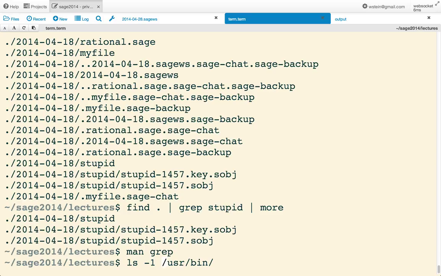This is going to output a huge list of command names, things that are in the directory /usr/bin. Let's say I want to know how many things are in there. I want to count them. Any ideas as far as what I might do? What sort of construction might I use? Yes?